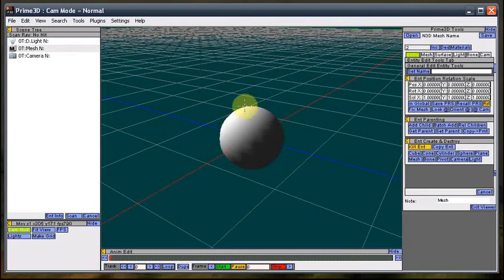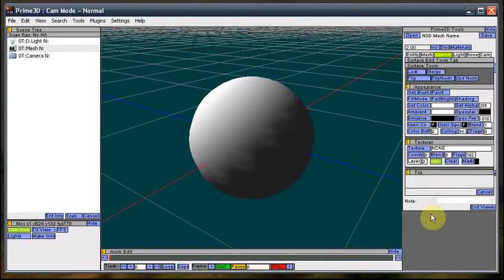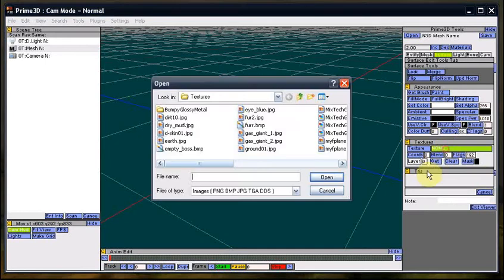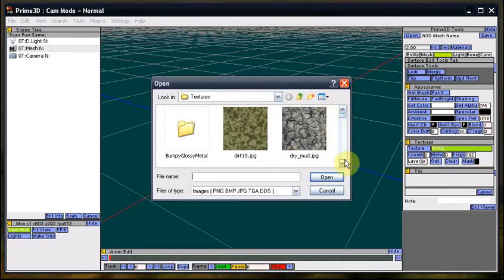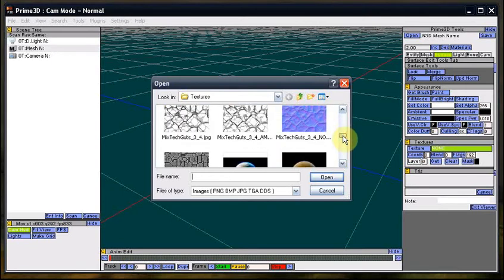Nothing to really worry about there. Actually, let's just bring that in a bit. Now, to work with shaders, you're pretty much going to work in your texture block here for the beginning. The first thing you want to do, make sure you've got your object selected, then load a texture. Now, when I first load, it opens to the default home directory for textures here anyhow.